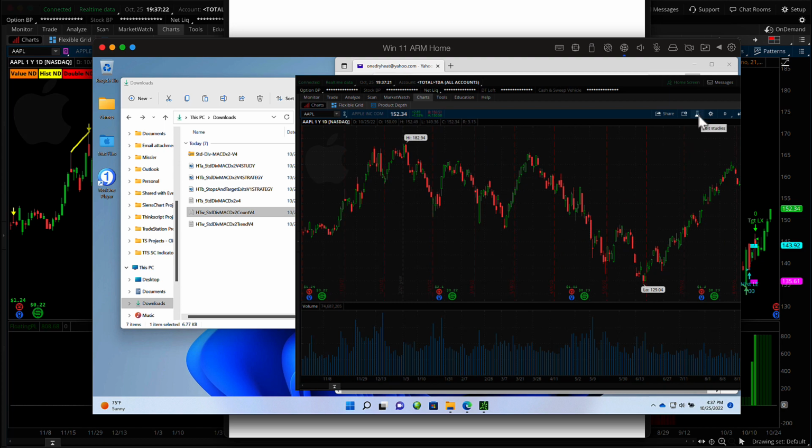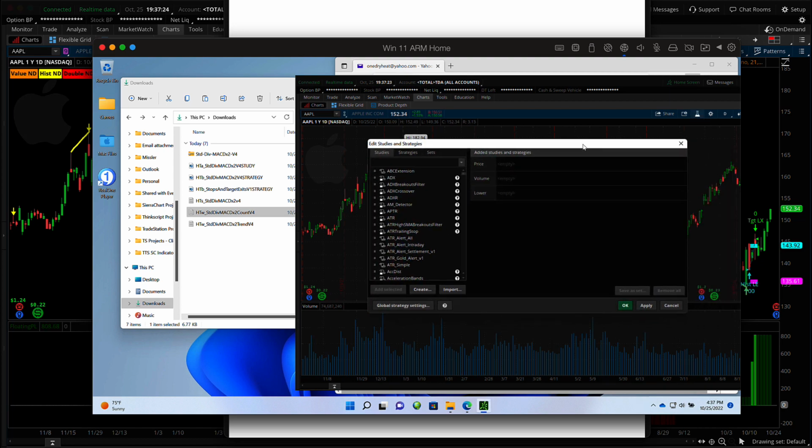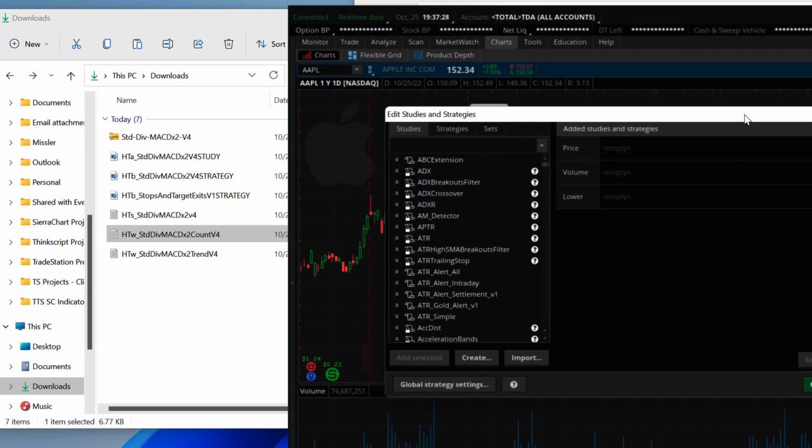So we press the Flask icon to access the Edit Studies window, and you can open that Edit Studies window in whatever fashion is comfortable for you. There's about 4 different ways to do that. You can see there's 3 tabs up here: Studies, Strategies, and Sets. And if we're going to import a study file, we must be on the Studies tab.